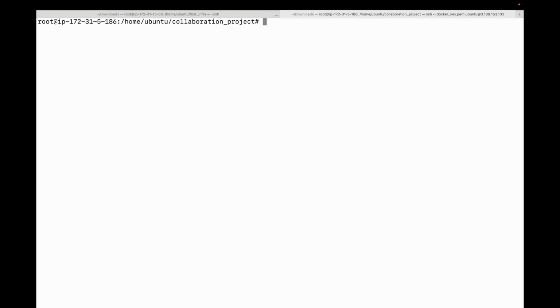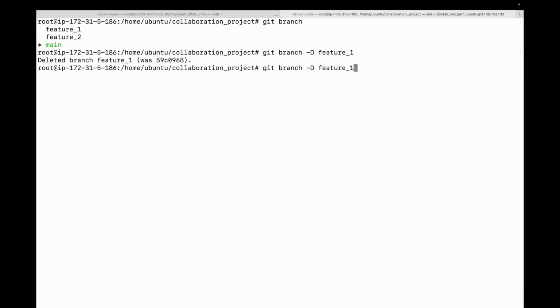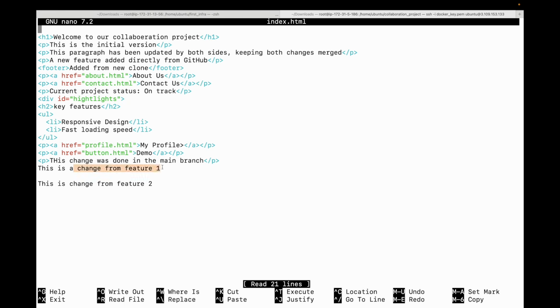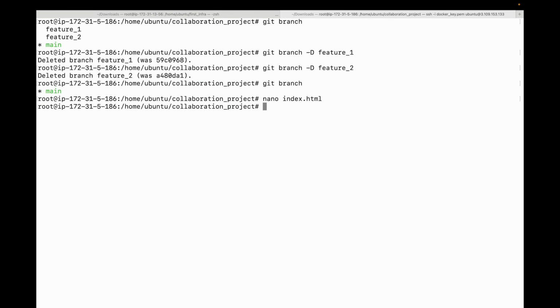The third step would be to delete the branches. You can delete the branches one by one with the -d flag. Let me first check what my current branch is. I'm in the main branch. So we'll say git branch -d and then the branch name. Likewise, we will go ahead and delete the second branch as well. Now I should have only the main branch, and this will be up to date with whatever changes I have from feature 1 and from my feature 2.